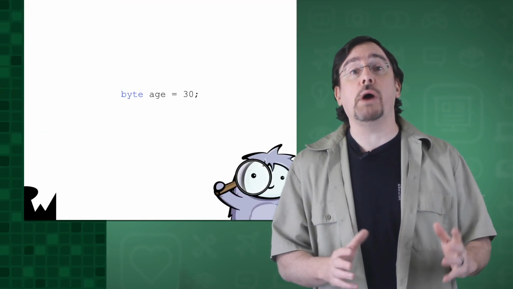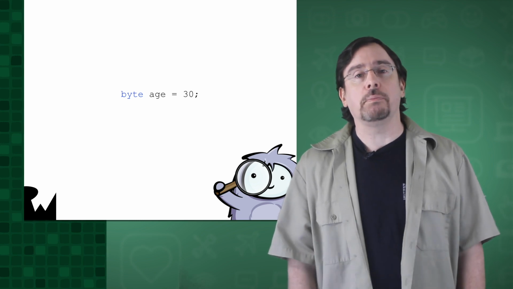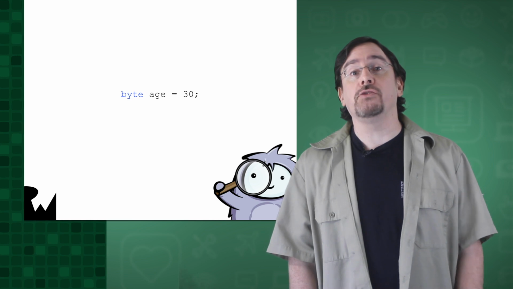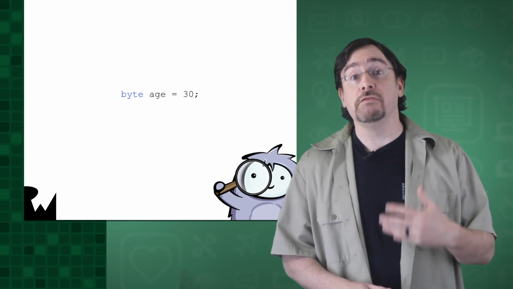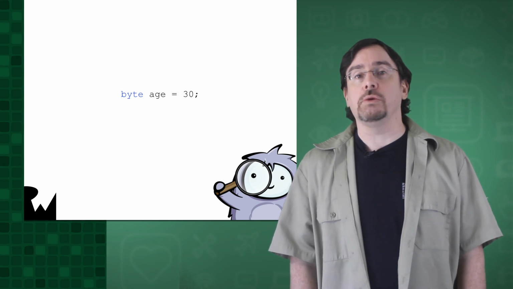Your program does so well that you are asked to adapt it to animals and plants, and right away you run into issues. Well, the byte works fine for people and animals. It fails when it comes to, say, trees, which can live for thousands of years. So you need to take your byte and convert it into an int.